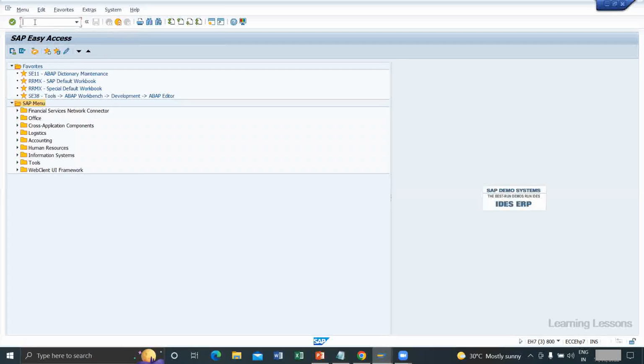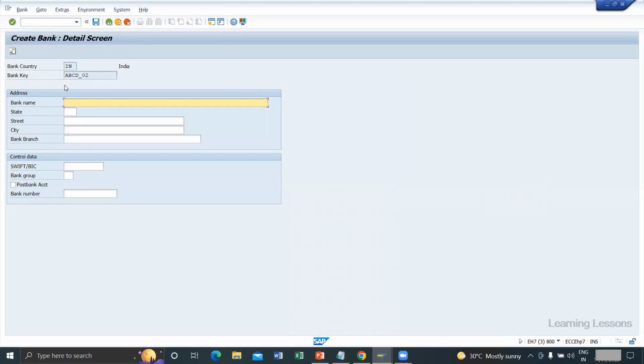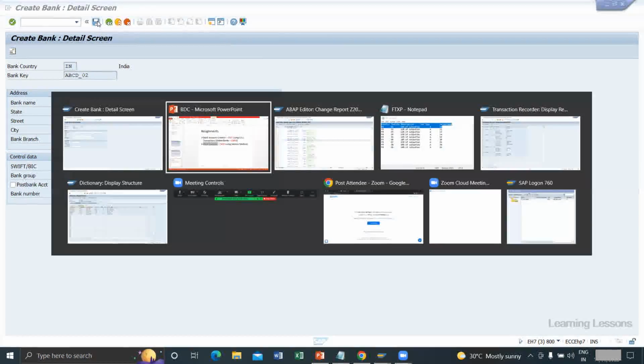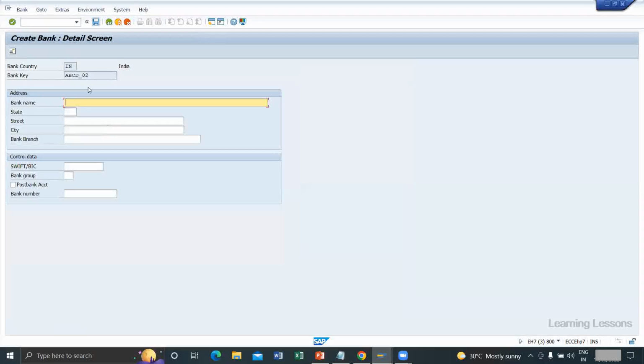In FTXT, we recorded 5 screens. When it comes to FS01, this is 1 screen. When you click on enter, this is the second screen. After that, we are not going to any other screen. In the second screen only UPDA will come, update. So if you record FS01, you will get only 2 screens, but the fields will be increased. Like you see in this screen, we have 2 fields now. So when you record the first screen, you will get 2 values. What are those 2 values?